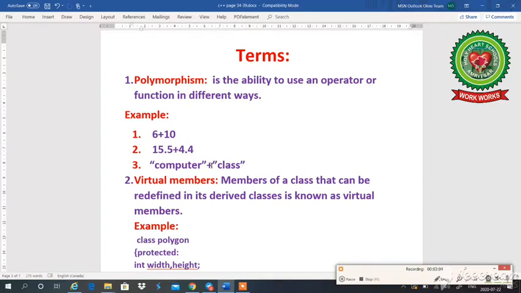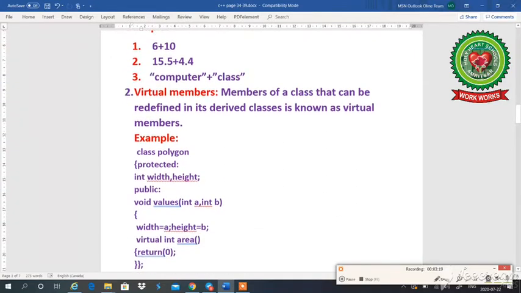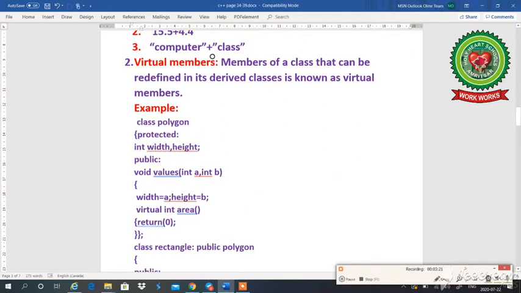When an existing operator or function operates on new data types, it is known as overloaded. And this feature of polymorphism leads to the concept of virtual methods. And for the virtual methods, we have virtual members. Now, what are virtual members? Members of the class that can be redefined. It means the members of the main class redefined in its derived classes are known as virtual members.